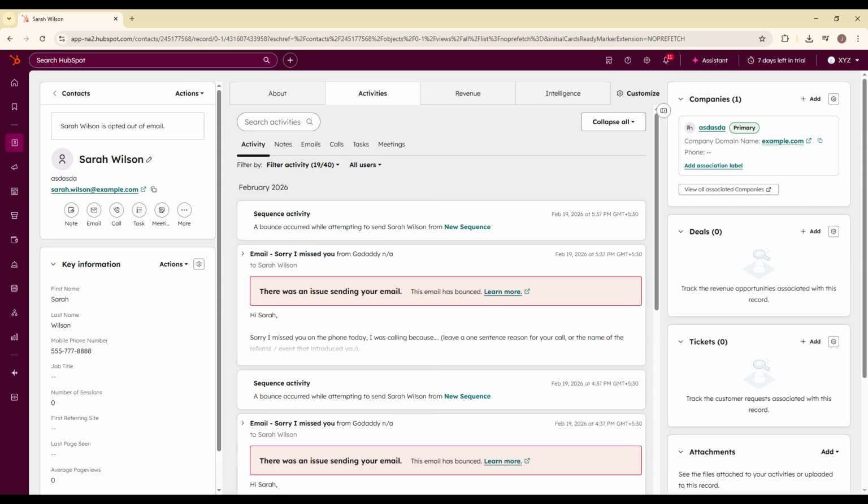And that's it. That's how you unsubscribe an individual contact from receiving emails in HubSpot. It only takes a few clicks, but it's an essential part of managing a clean, compliant email list.